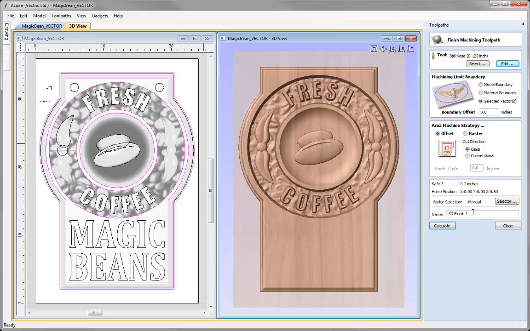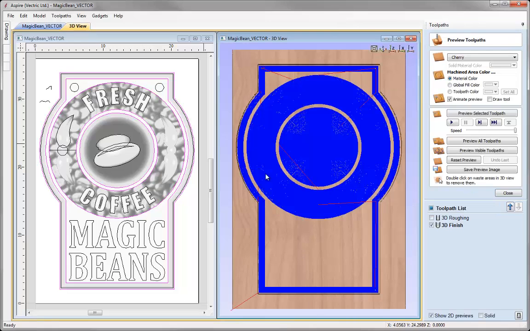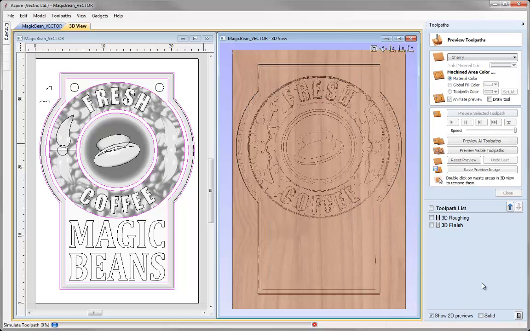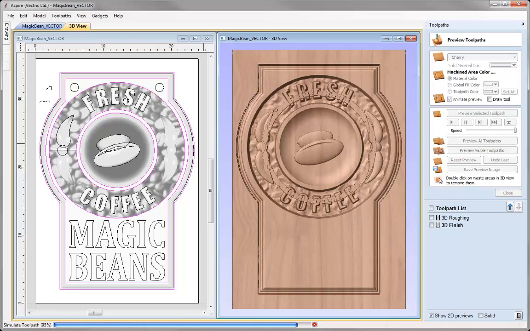I'm going to give that a name. I'm going to call this one 3D Finish. Press Calculate, and that's just going to take a moment for the software to calculate that toolpath and provide us with a preview. You can see that preview there, and the software has automatically opened up the Preview Toolpaths form. So let's preview that toolpath and see how that looks.